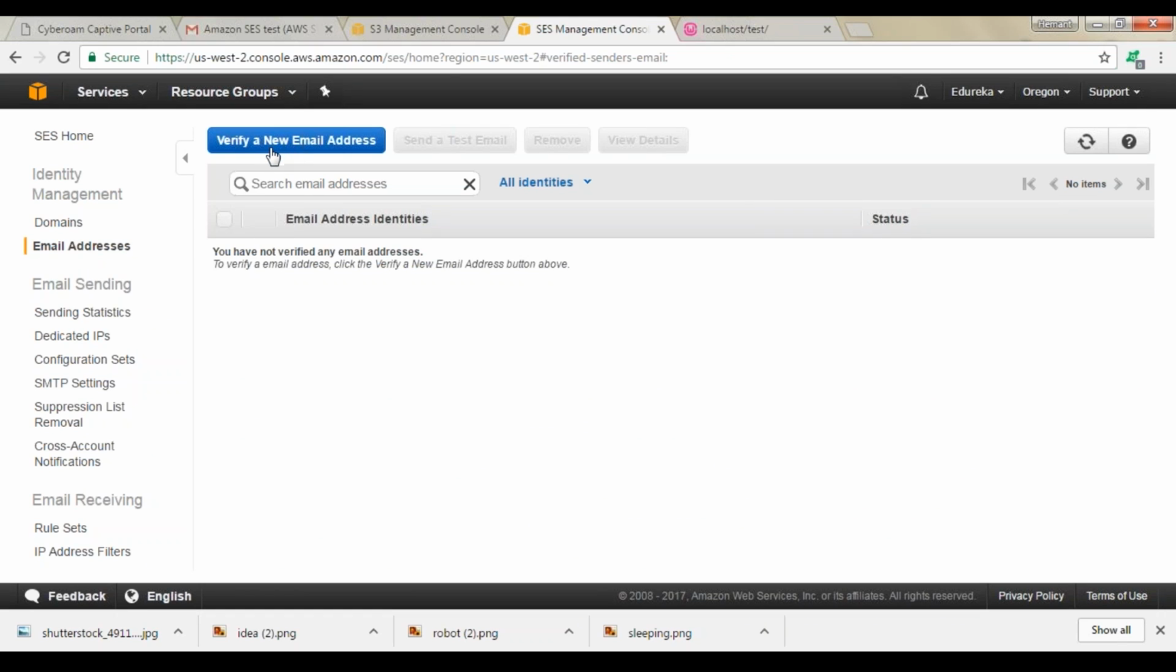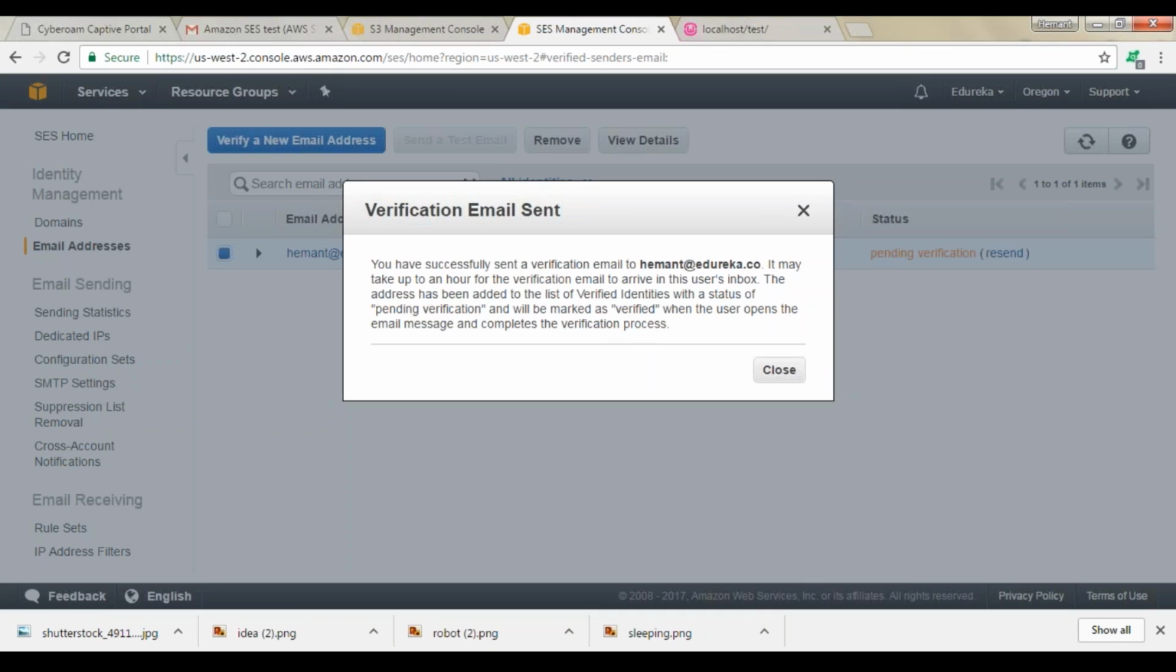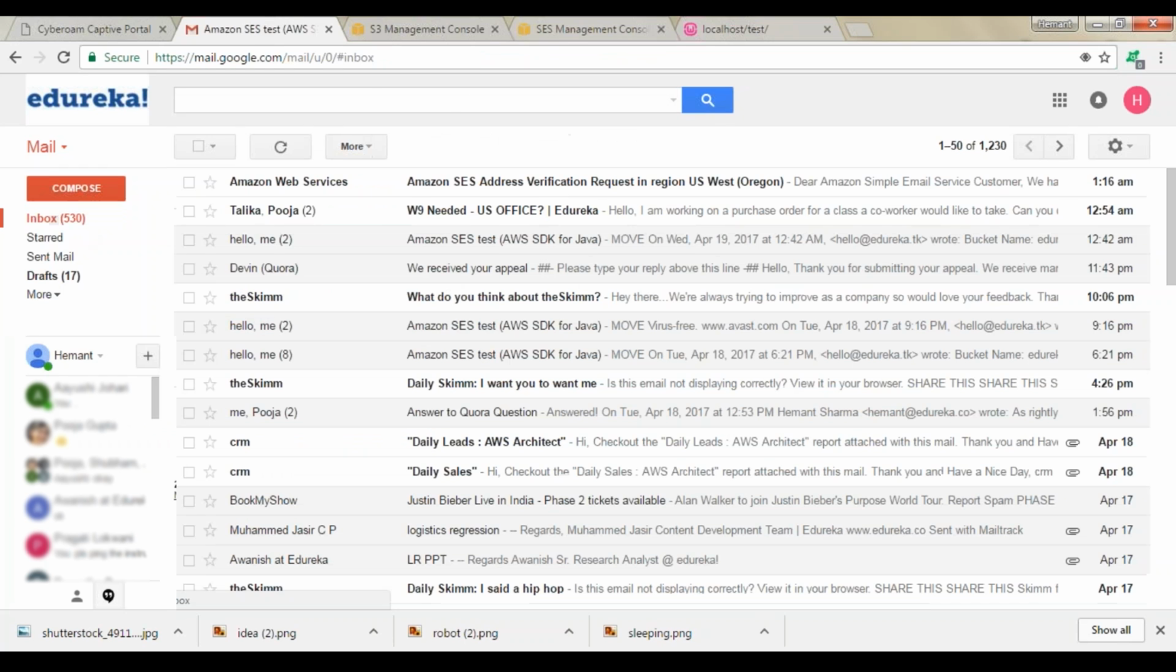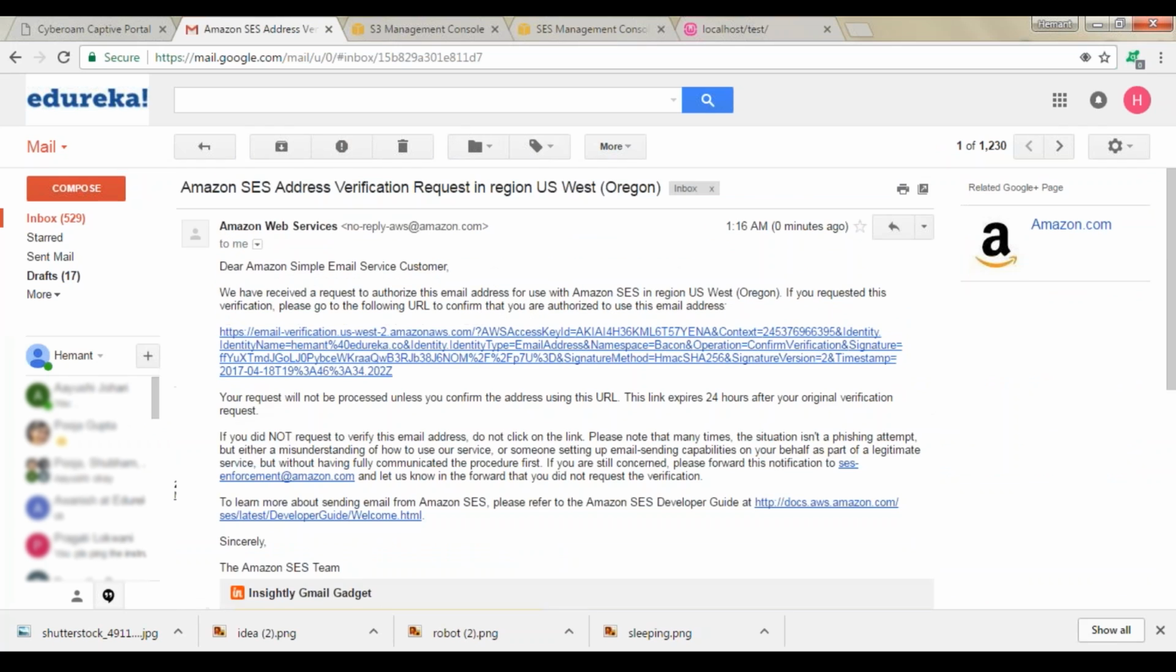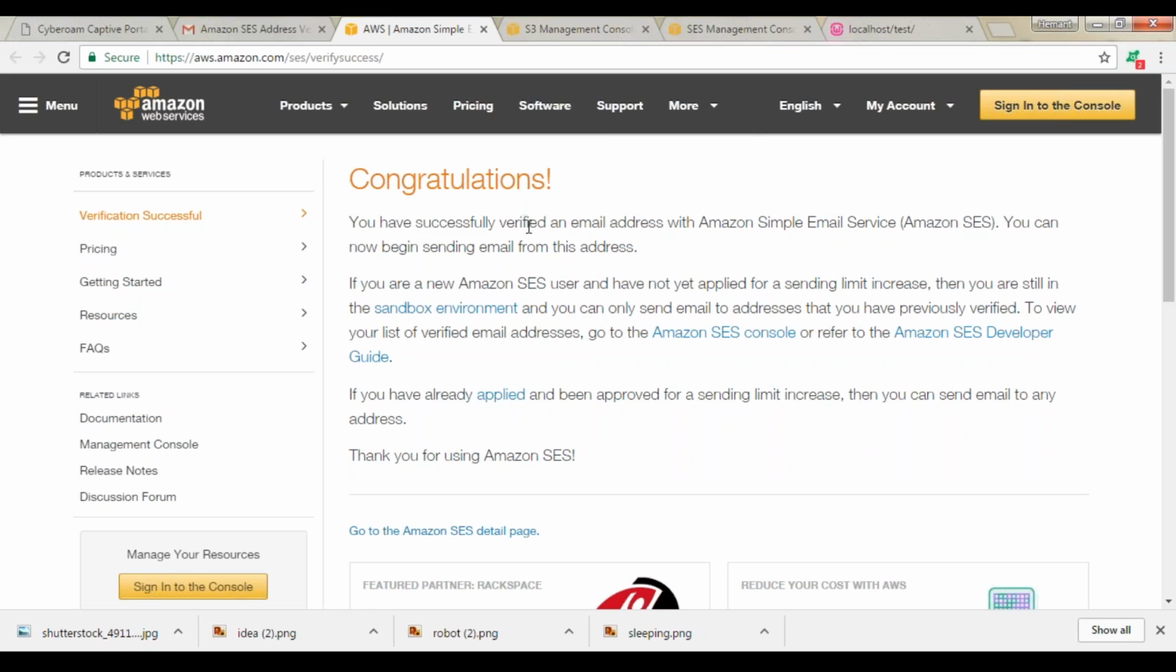So since I want to receive the email from the SES service, I'll have to type in my email address, which is hemant@edureka.co, and we'll have to verify this email address. Now I'll receive a verification email on hemant@edureka.co. So let me quickly go back, click on inbox. Now I've got a verification request, right? So I'll click on this verification link. Okay, so my email address has now been verified. So it says congratulations. Awesome.